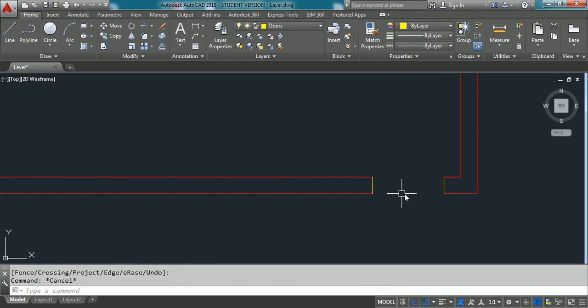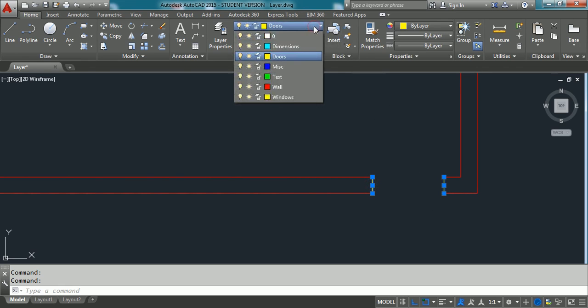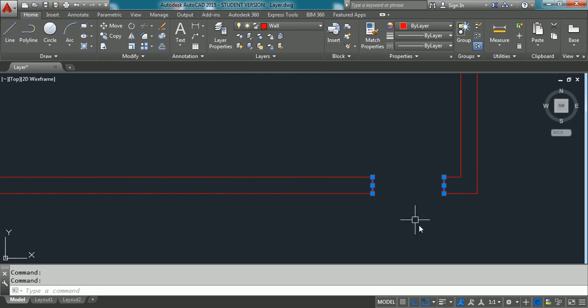Now if you observe, these two lines are in doors layer but they are edges of walls, so we need to change them from doors layer to walls layer. So how to do that? Simply select those two lines, go to the layer control and click on walls layer, so that they will be transferred to walls layer. Simply press escape to deselect those two things.